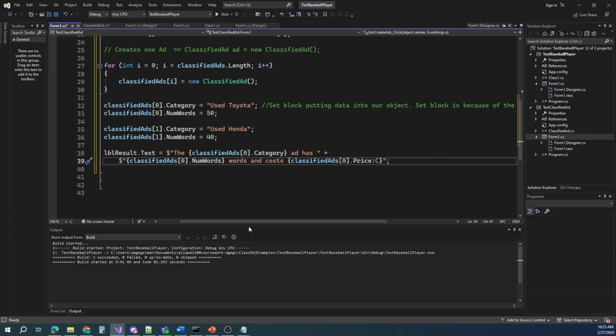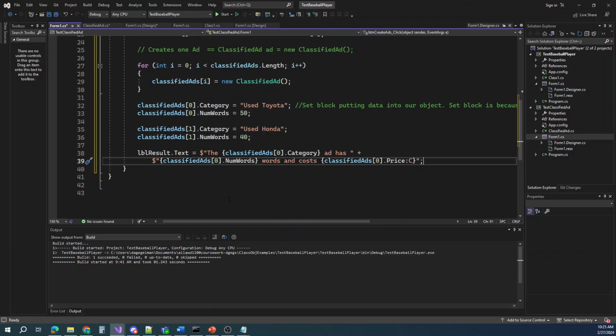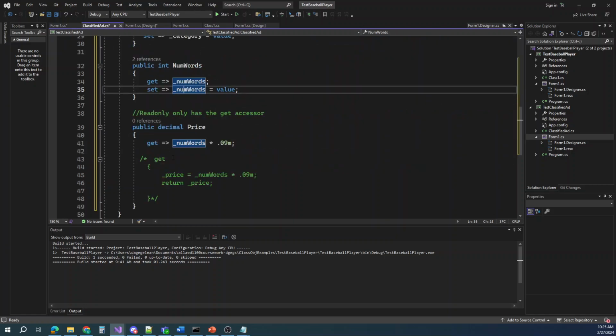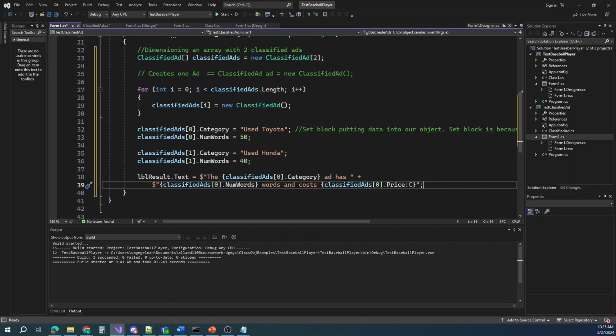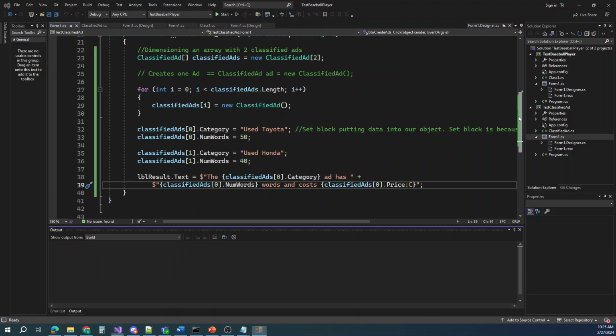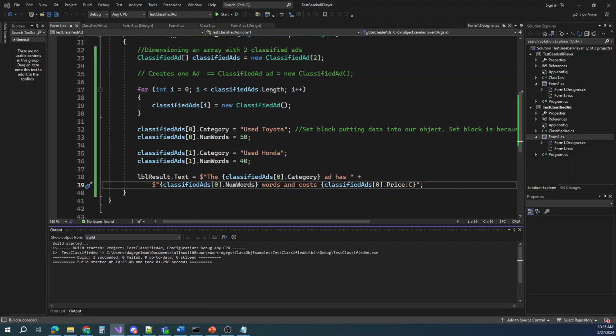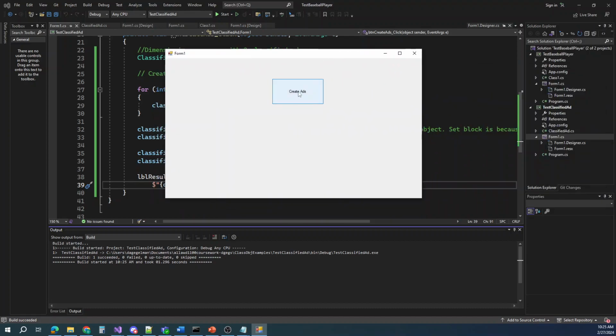And then, since that price is read only, it gets that value that we have set up, which takes num words times 9 cents. What do we have? 50 words. So 9 times 50 should be $4.50. Yep. So let's run this. I gotta do my drop down and get the right one. So we'll run this and it should show us the used Toyota ad has 50 words and costs $4.50.